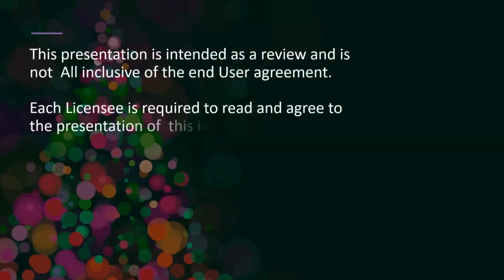So what I've been saying to you is this presentation is intended as a review, and it's not all inclusive of the end user agreement. If you want to understand it, you need to go to your web page and pull it up and read it, because I condensed the wordage down to probably about 10%.